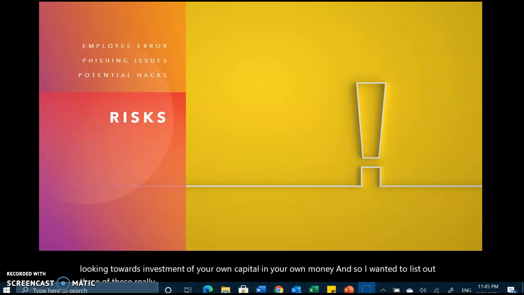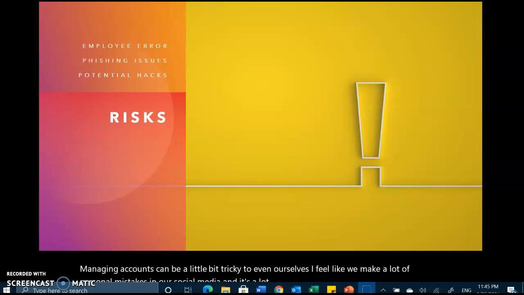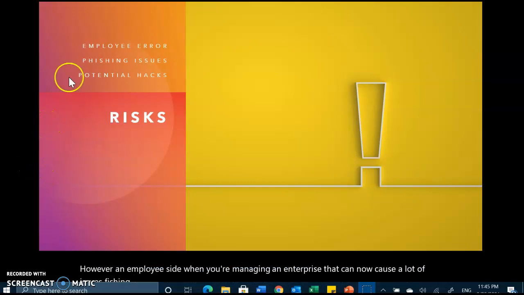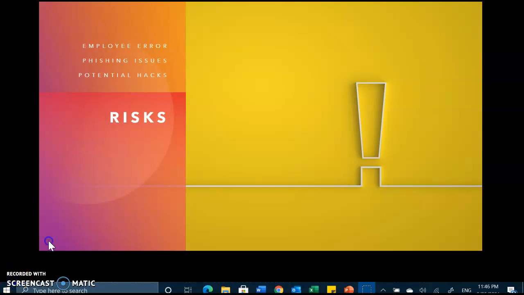So we have employee error. Many times, managing a team and managing accounts can be a little bit tricky too. Even ourselves, I feel like we make a lot of personal mistakes in our social media, and it's a lot quicker on a personal end to fix those errors. However, on an employee side, when you're managing an enterprise, that can now cause a lot of issues. Phishing issues as well are potential risks, and potential hacks too. I mean, nobody is really safe from hacks, especially through third-party applications.